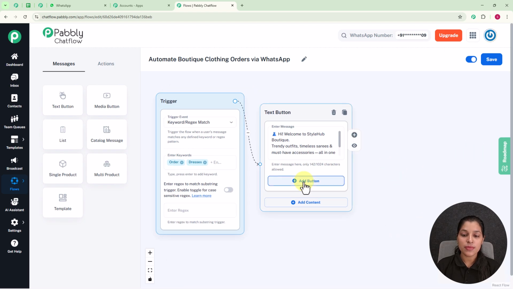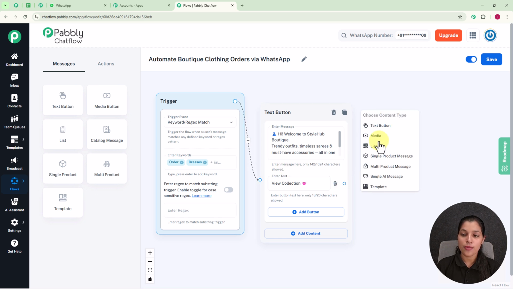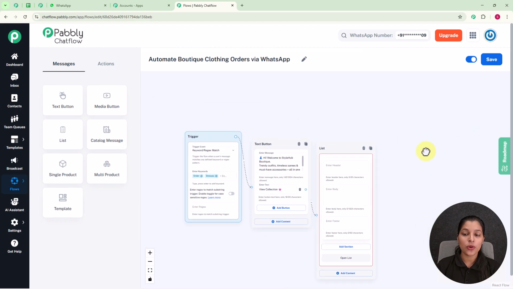For that you simply have to click over this add button, and here I am going to enter the title of my button. So here you can see I have created my button also. Now as soon as someone selects this button, I am going to provide them the list of the products. For that you simply have to drag and drop, and here you can see we are getting the option for list. You just have to select it, and you will get this list node where you can create your own list for the products.